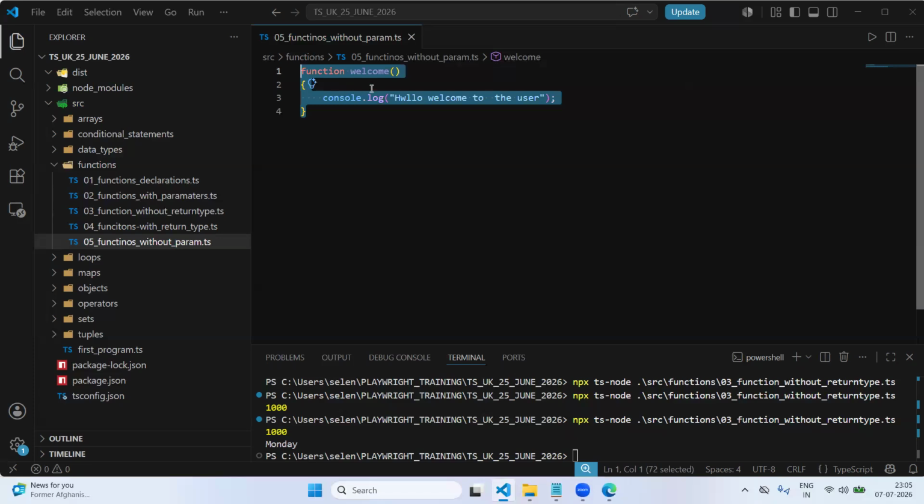So when do we use these functions without parameters? Supposedly you have some static code. It doesn't accept any input parameters. And now let's say I want to call this static code in multiple places. Then I can declare a function without parameters. And whenever you want to execute this static code, you can simply call this welcome method. Then it will call that function automatically.